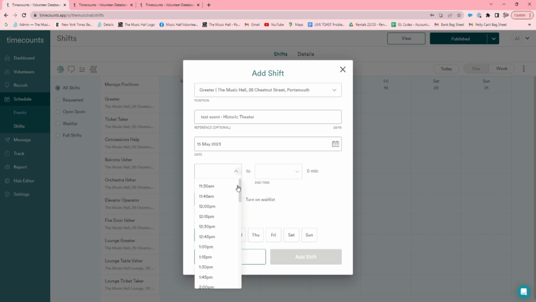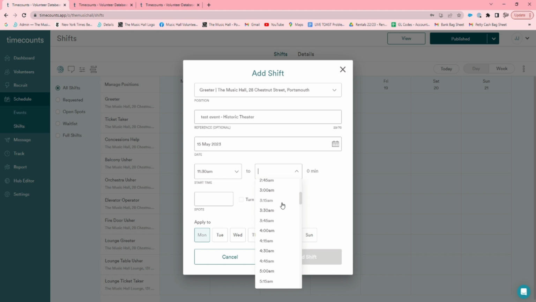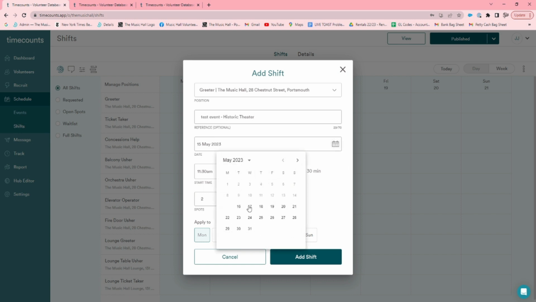I'm gonna say the start time is 11:30 a.m. and it ends at noon. And there is two spots and a waitlist. If you realize that you've put it on the wrong date, you can click into here and change the date directly in this calendar. Or if you want to duplicate this and say, okay, I have an event that's running 3 days, something like Banff. If I have 3 days of that event, I can click Monday, Tuesday, and Wednesday, and it will add this to all 3 days. But I only need it for this Monday. So I'm going to add that shift right here.